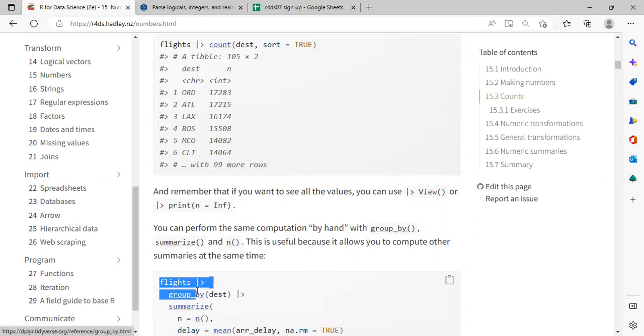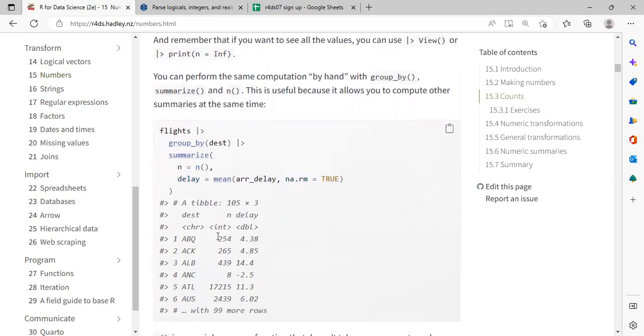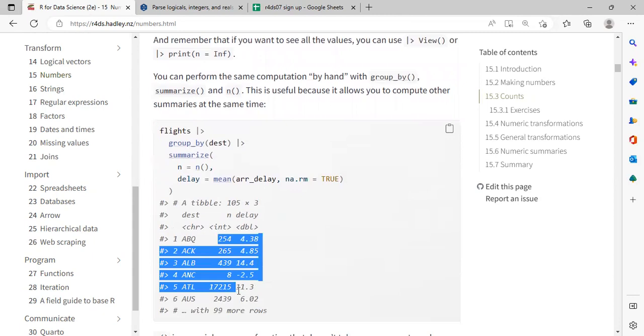Here we have the same thing we did above. We have flights, and then we say group by, grouping by all the destinations, and then we do our summarize. N equals n, which is going to give us all the unique counts for those destinations. And then delay equals the mean of arrival delay, na.rm equals true, which means that if there is any missing data in the arrival delay, it's going to omit it, and then do the computation for the mean. And this is going to return the same results as we had earlier.